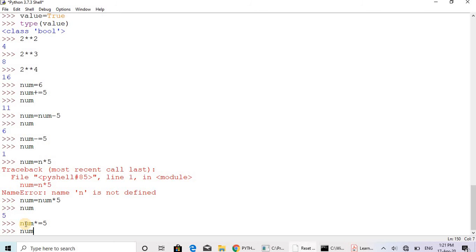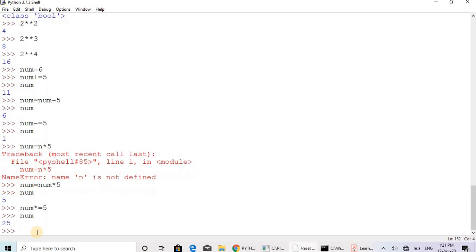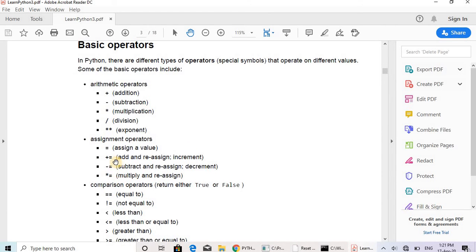By printing that num now, we will get the value that is multiplying with this 5. That is 5 into 5, that is 25 we will get. Okay. Then that also clear. Like that, you can see minus equal to, plus equal to, star equal to. This whole thing we can use.